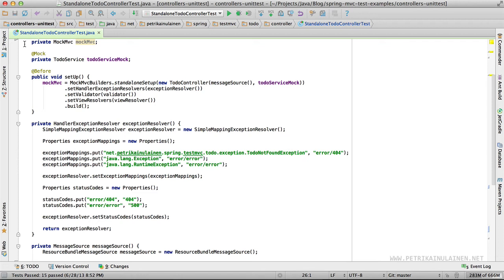Using the standalone configuration has two problems. The first problem is that our test class looks like a mess even though our Spring MVC configuration is rather simple. Naturally, we could clean it up by moving the creation of Spring MVC infrastructure components into a separate class. This is left as an exercise for the viewer. The second problem is that we have to duplicate the configuration of Spring MVC infrastructure components. This means that if we change something in the application context configuration of our application, we must remember to do the same change to our tests as well.